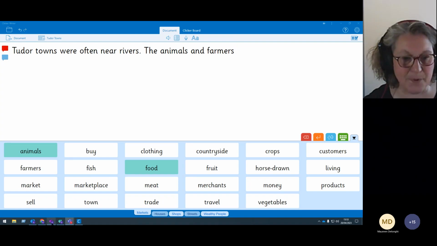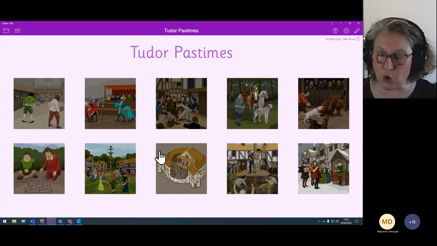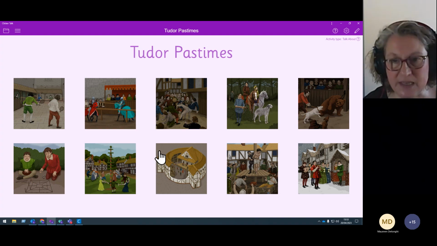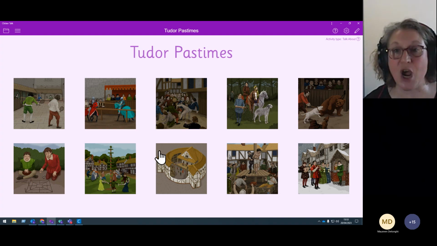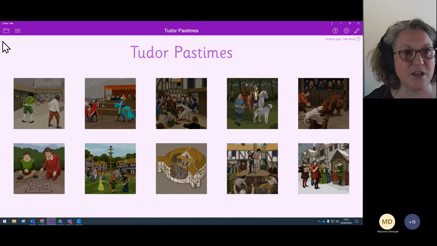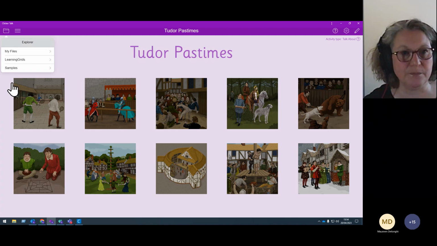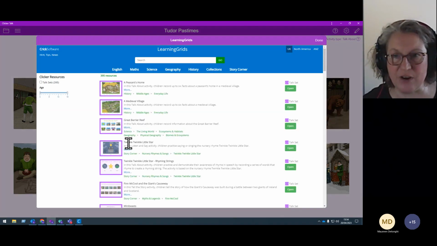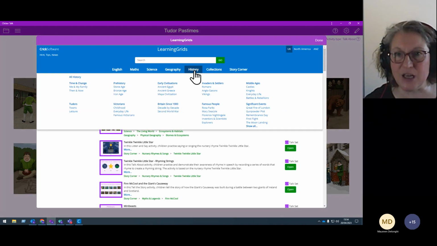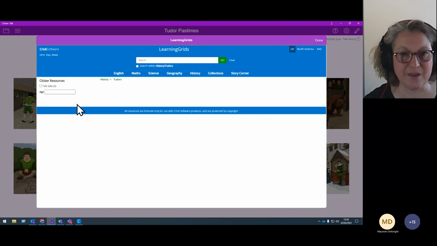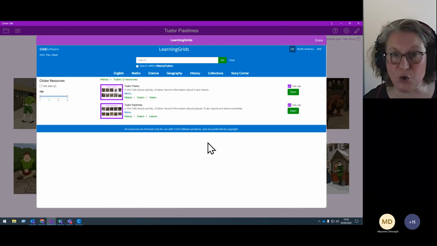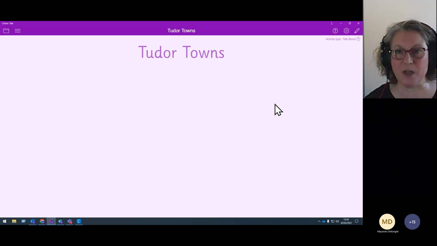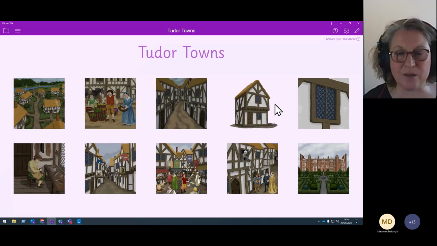the final app, which is going to be Clicker Talk. So great for supporting speaking and listening skills, a great alternative way of recording for children who perhaps struggle with writing. So like we did in our previous apps, up in the top left-hand corner, we can move into learning grids. We can find our curriculum topic. And this time we're going to see our talk sets. So let's open up our talk set on Tudor Towns.